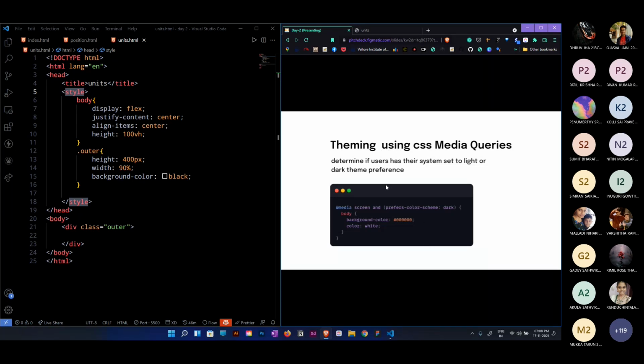Theming. This is the most important thing. At the end of yesterday's session, if you were there till the end, I showed you one website. I showed you how it will change the theme of the website according to our system theme.